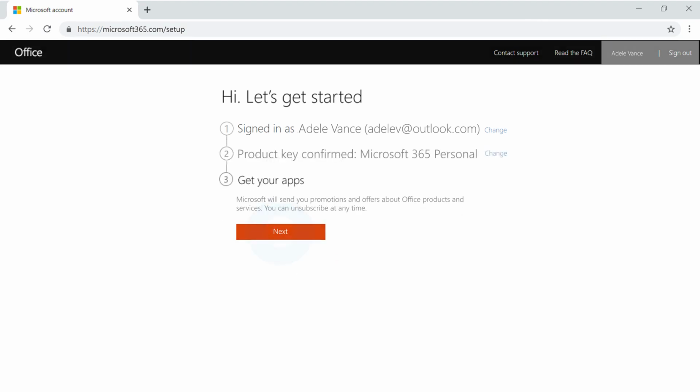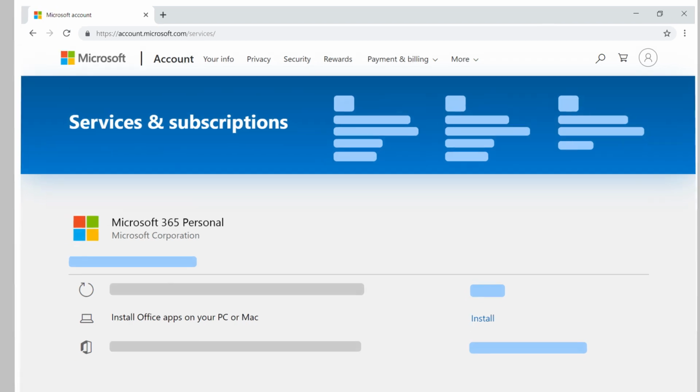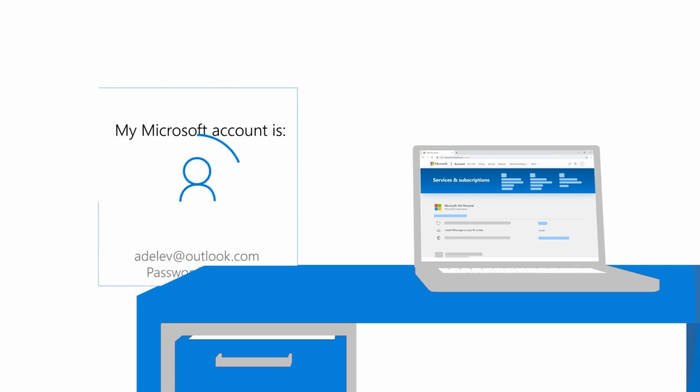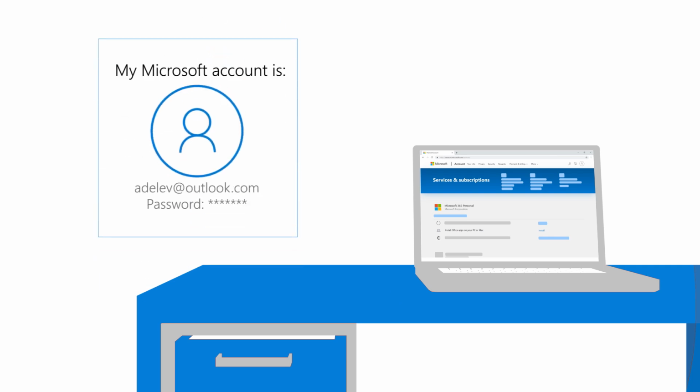If you don't have a Microsoft account, you can create one. Now that you've used your product key, you no longer need it. Instead, your Microsoft account becomes your key to installing and activating your Office products. This is why it's important to remember the email address and password for your Microsoft account.